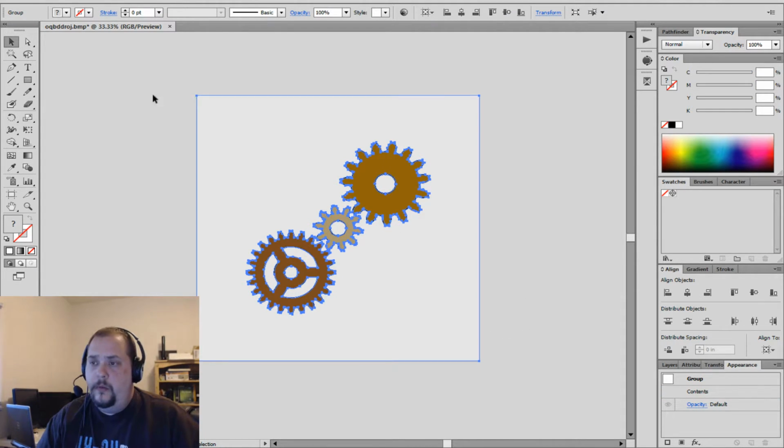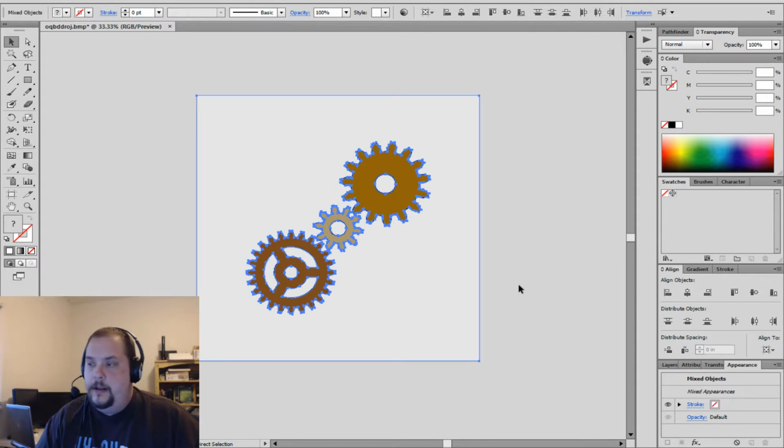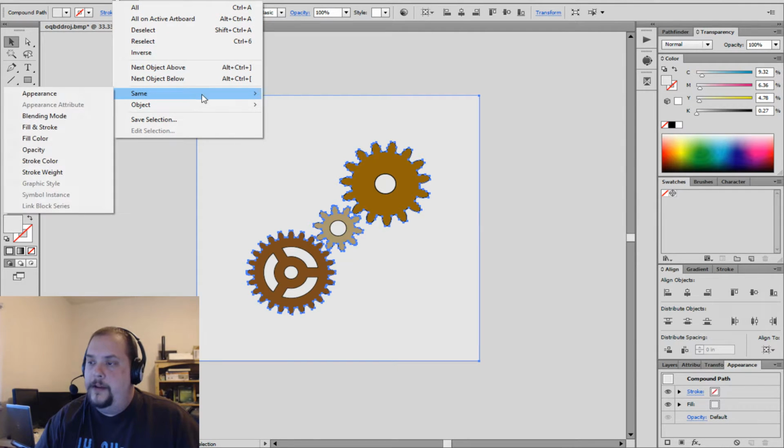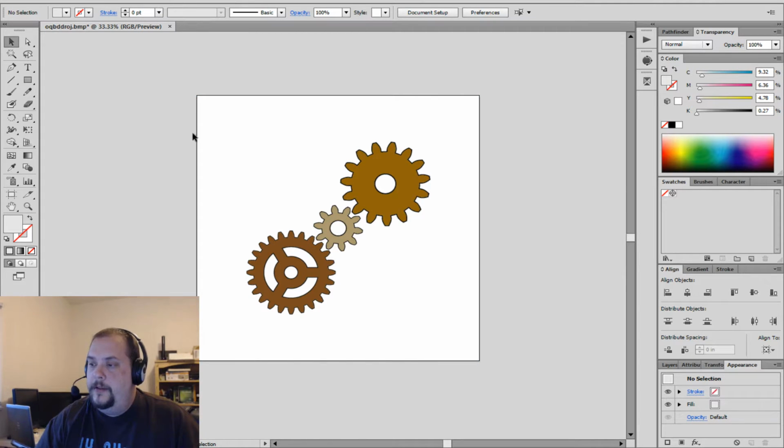So what we want to do next is ungroup. You can do that with Control-Shift-G, or you can go up here to object and go to ungroup. And then let's select this white area, and if we go to select same fill, that's going to get the white within these objects as well. You saw that they highlighted at that point. So let's just hit the delete key. Okay, so that took out all the white, all the backgrounds.